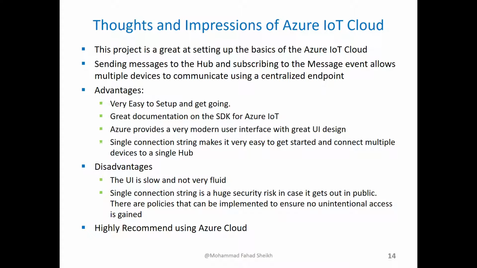And my thoughts and impressions on the IoT cloud. This project was great at setting up the basics for the Azure cloud. It sets up a basic home IoT system with a central hub. Devices can connect to it, and each device can send messages and receive messages and act upon those messages, which is again the basis for any IoT ecosystem. Sending messages to the hub and subscribing to the message events allows multiple devices to communicate using the centralized endpoint.